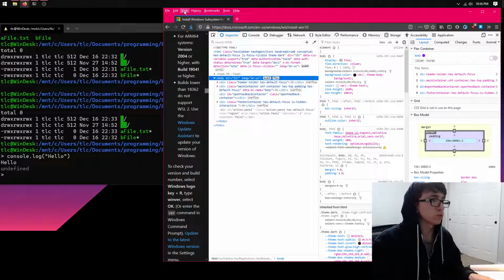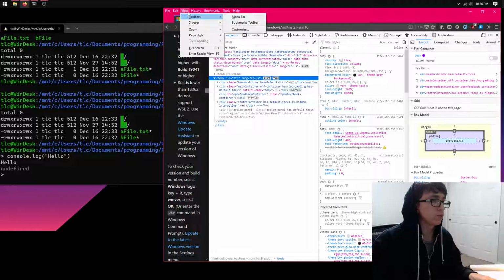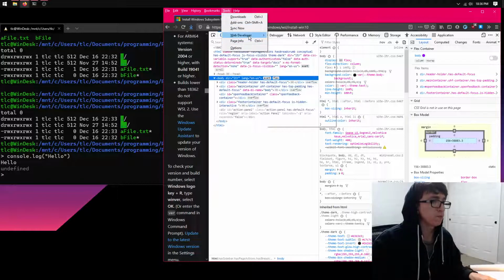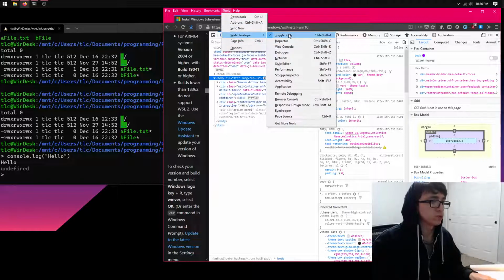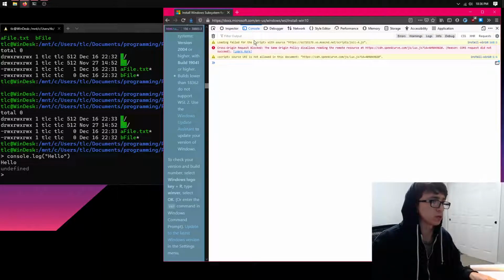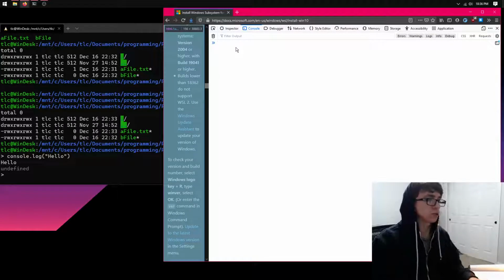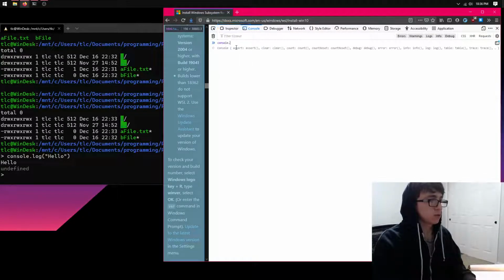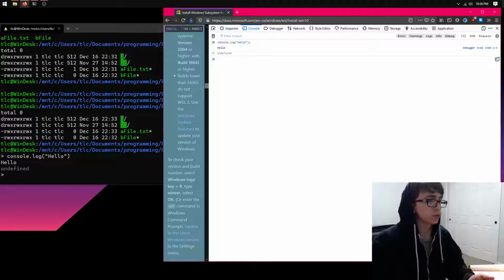If you go to view, I think. Oh no, okay, so you have tools and then web developer, and then you can just do toggle tools. Inspector is what this is. We specifically want the console. You can just trash all this, and you can still do this stuff. Console.log hello, and you'll get hello again. So see that these are the same. Your web browser basically is a really complicated version of what Node is.